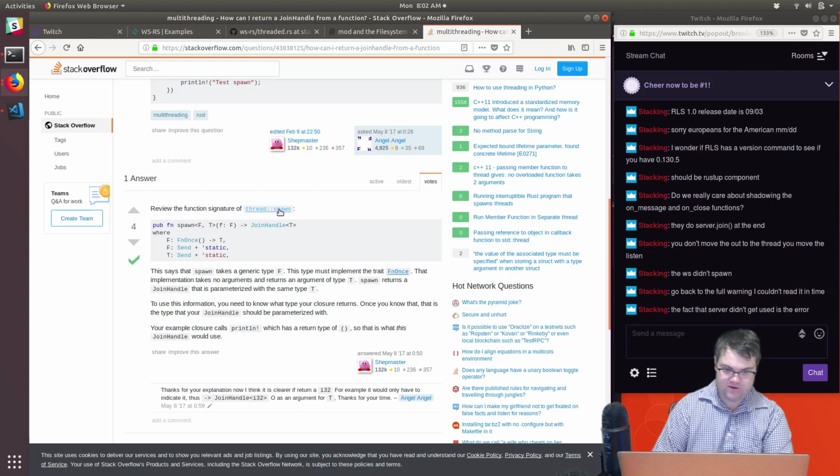Review the function signature of thread spawn. It says the spawn takes direct type F. This type must implement the trait FnOnce. That implementation takes no arguments, returns a value of type T. F also needs to have Send and static. To use this information, you need to know what type your closure returns. Once you know that, that is the type that your join handle should be parameterized with. Okay, so your example closure calls println, which is the return type. Oh, so his would be just empty parentheses.